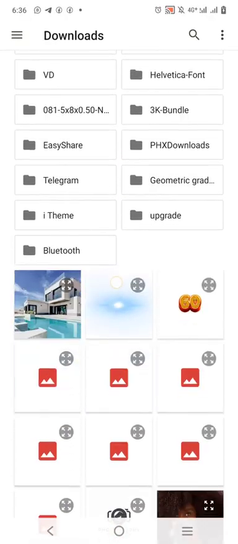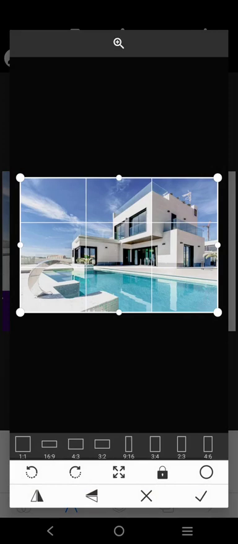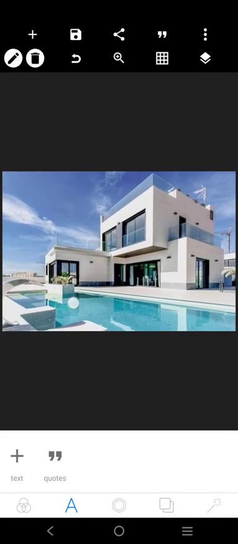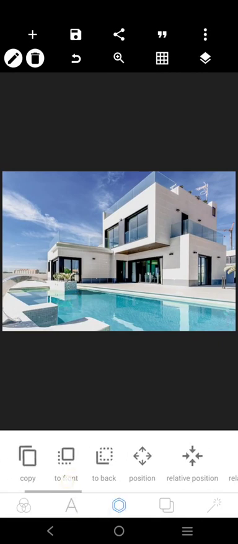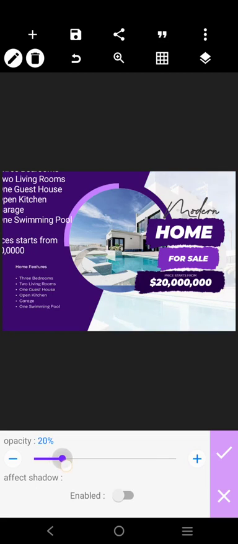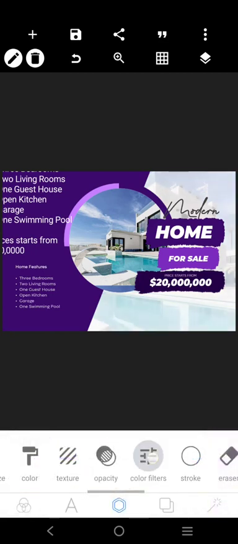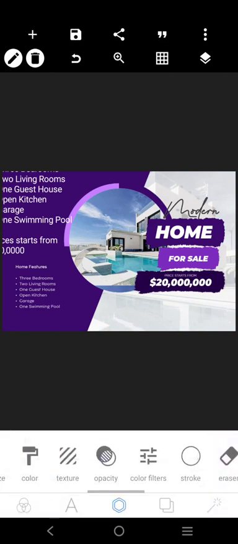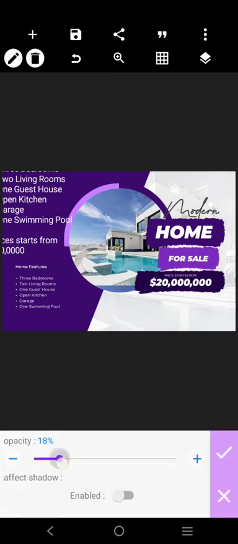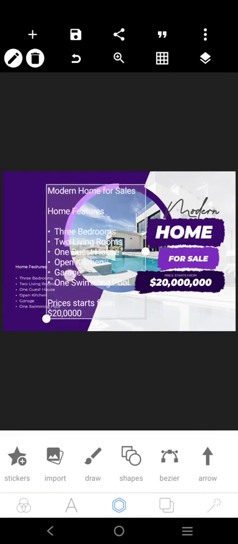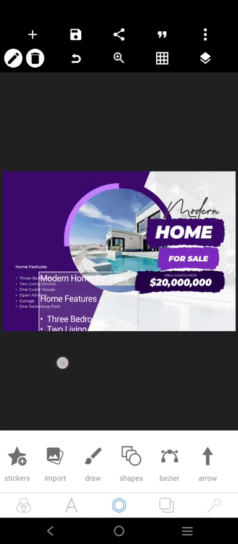this, okay, this here. I want to use it as a background, right? So I will just do this, and then I will send it to the back. Then I would reduce opacity, if possible, take out the colors. All right, I can't see it very well, but let's see. All right, so this is basic design.